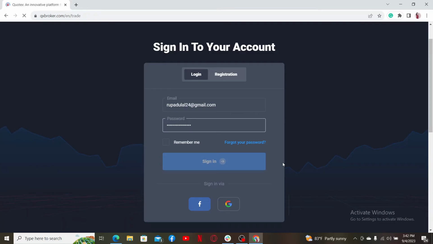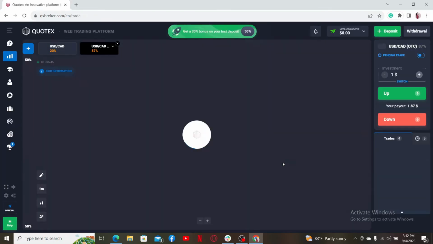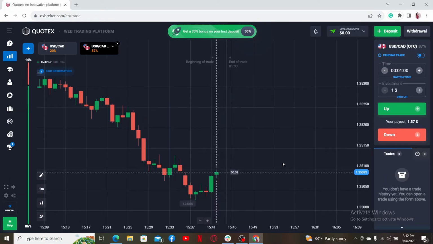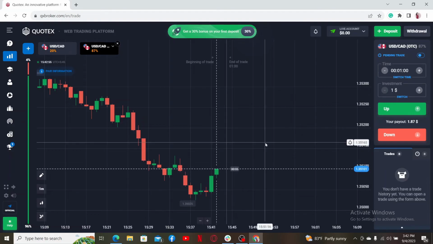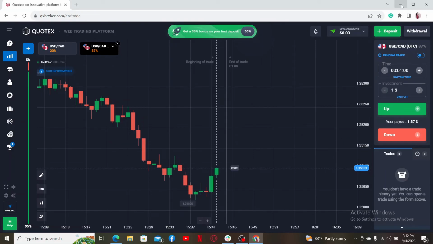After clicking on the sign in button, you should be able to log into Quotex account within a second. That is how you can easily log into Quotex with a few simple steps.